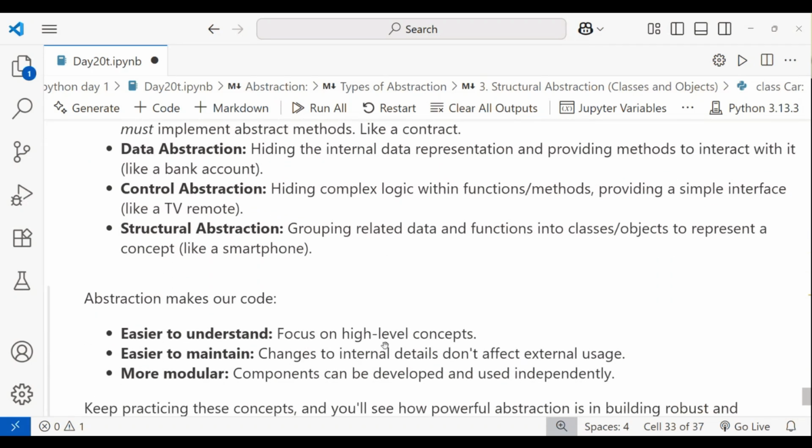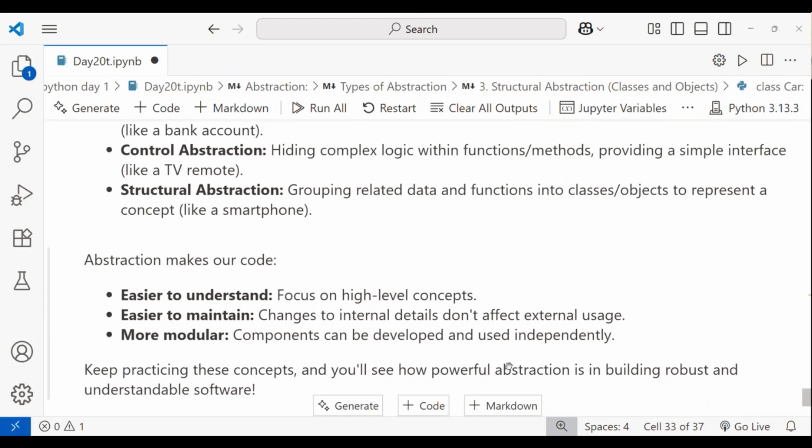And coming to abstraction, it makes it easier for users to understand, that is nothing but focusing on high-level concepts. Easy to maintain: internal details can change and do not affect external usage. And more modular, nothing but components can be developed and used independently. Keep practicing this concept, and you will see the power of abstraction in building robust and understandable software. Till now, abstraction is clear, and let's stop here and continue in the next session.